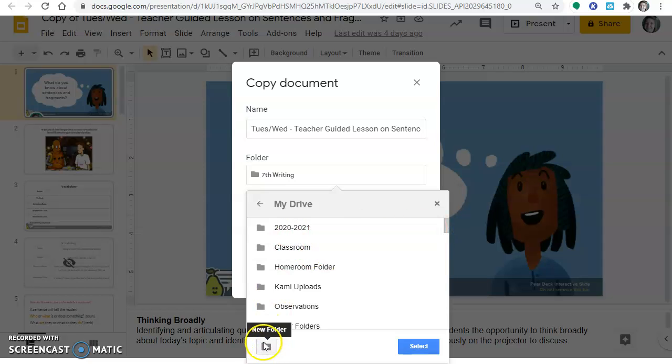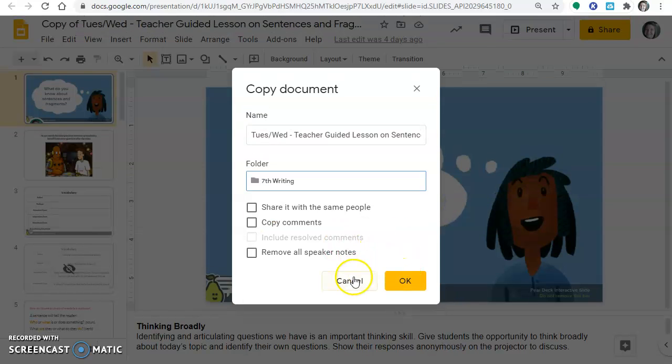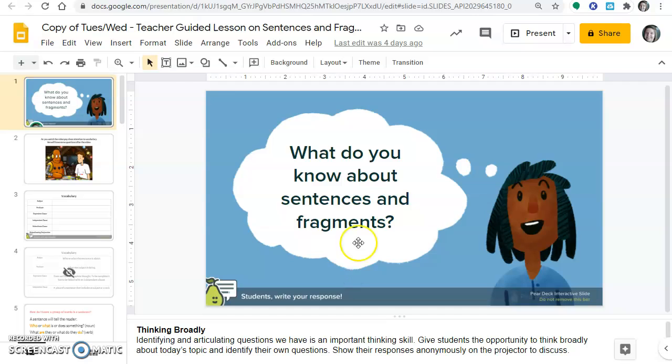If you don't have one, you could easily hit new folder and create a folder. And then I have a 7th writing. And I've already put it in here actually. Normally I'd hit select, but it's already in here. So then you would hit OK and it will make a copy. I'm hitting cancel because I already did it.